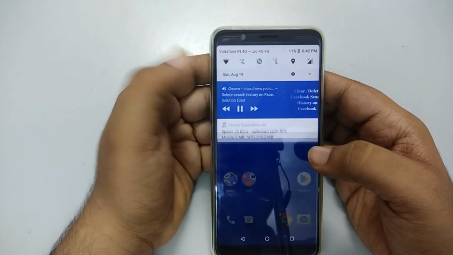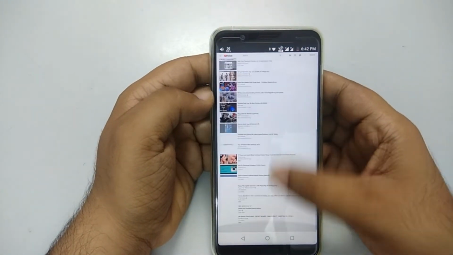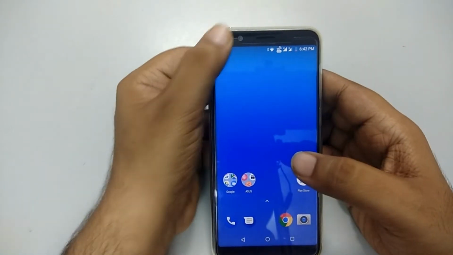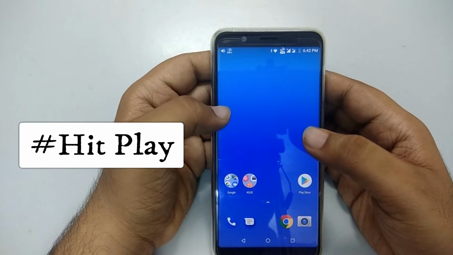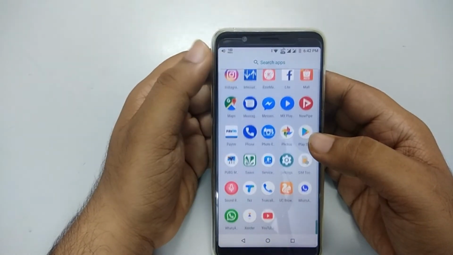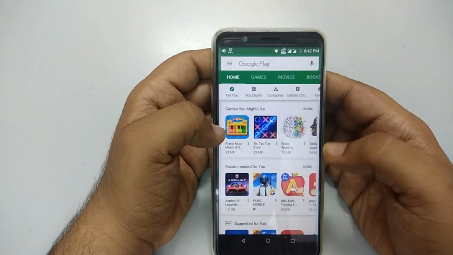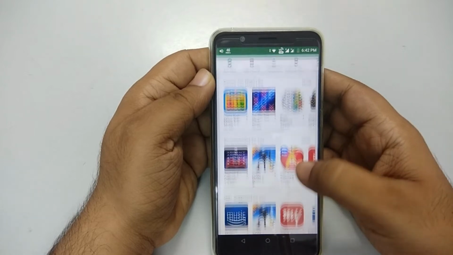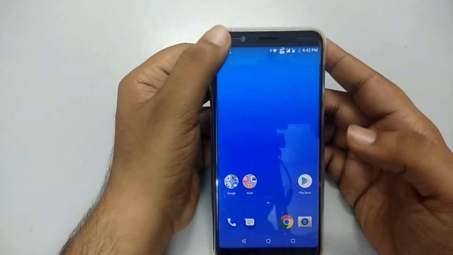You can see a detailed tutorial on my website solutionaccess.com on how to delete search history on Facebook. Let me scroll it. Okay, here is it. Now click on down arrow.